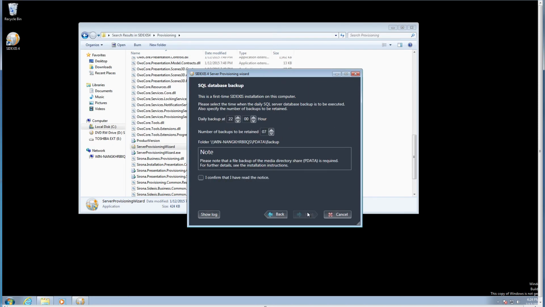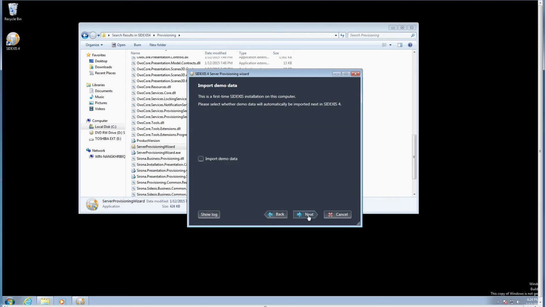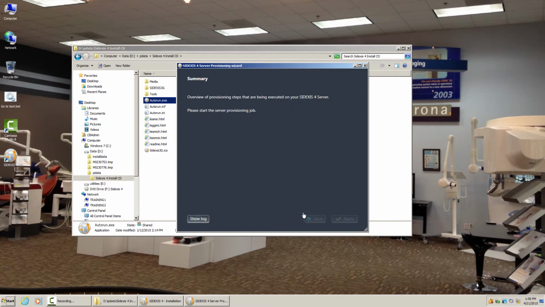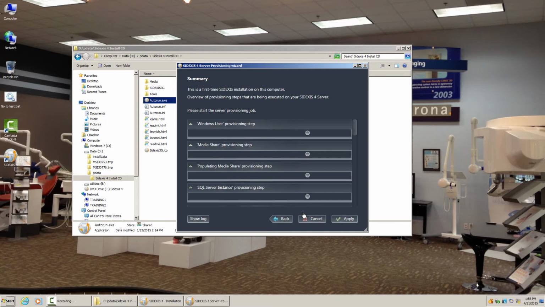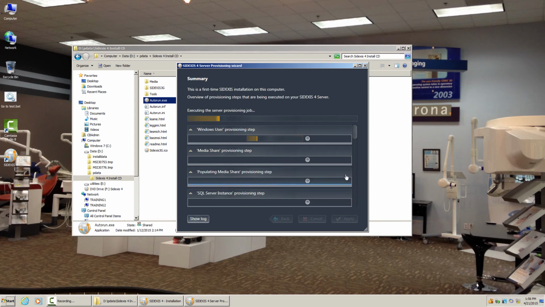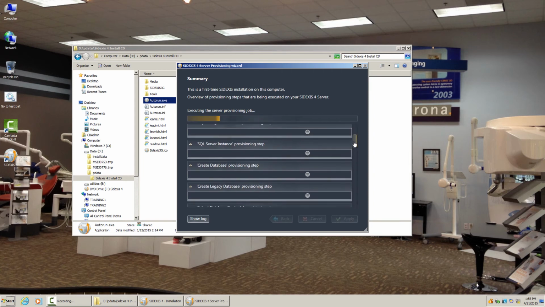Continue and schedule the daily SQL backup time. The practice still will need a backup system to backup PData to an external medium. Continue and make sure to include the import of the demo database. The provisioning steps install various modules and will display error conditions should they occur.